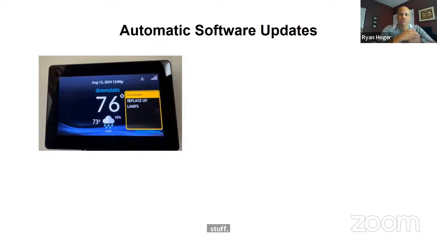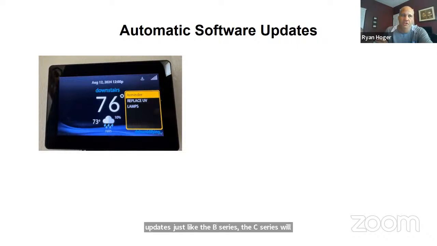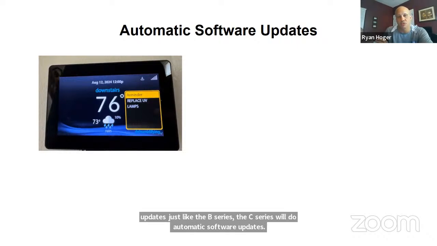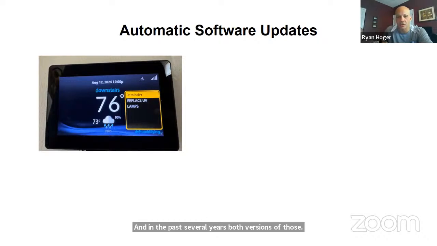In regards to software updates, just like the B series, the C series will do automatic software updates. And in the past several years, both versions of those, it's not as painful as it used to be, where you say, yes, I want to do the update, and then it goes and downloads it. It does it more like your cell phone does now, where it downloads it in advance and it kind of just buffers it there, and then it asks you what you want to do.